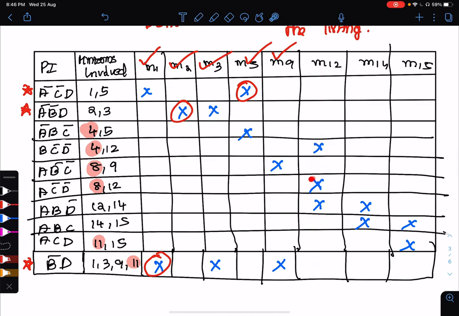There are three possibilities for M12. If we select this, 12 will be covered. If we select this, 12 again will be covered. If we select this, 12 and 14 will be covered. So as I told earlier, the prime implicant covering the maximum number of minterms, we should select that as the essential prime implicant. So this is our essential prime implicant. So M12 and M14 are covered.